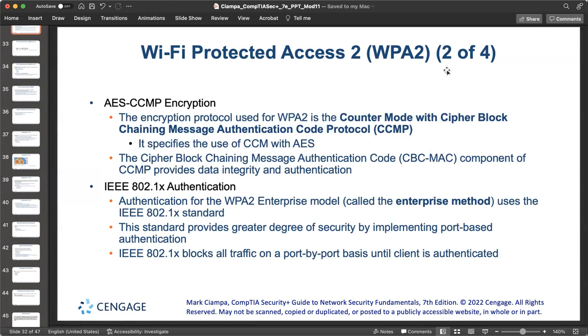The encryption protocol used for WPA2 is the Counter Mode with Cipher Block Chaining Message Authentication Code Protocol. Very mouth-filling, right? It specifies the use of CCM with the Advanced Encryption Standard that we discussed before. The cipher block chaining message authentication code component of CCMP provides data integrity and authentication at the same time.